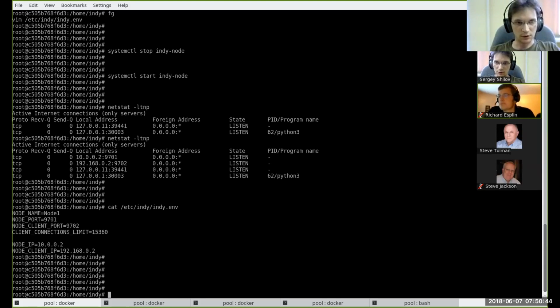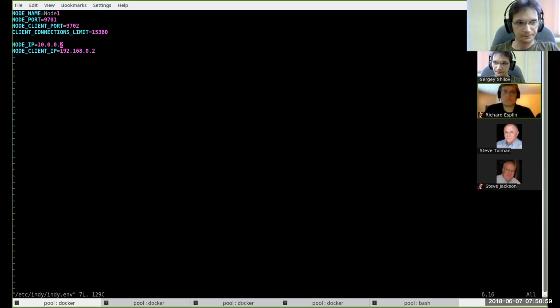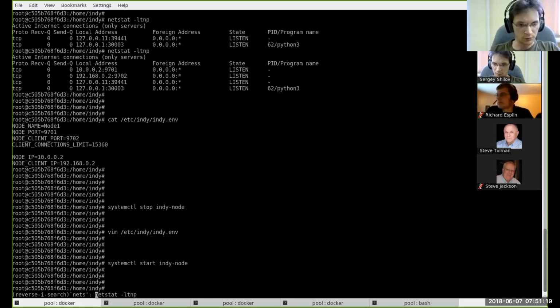For example, again, as a steward, I want to change this configuration. I need to stop, and for example, swap these two IPs. I need to stop Indy Node, then open the Indy file again, and I'm going to swap these IP addresses. 10.0.0.2. Start Indy Node again, and check the output of netstat.